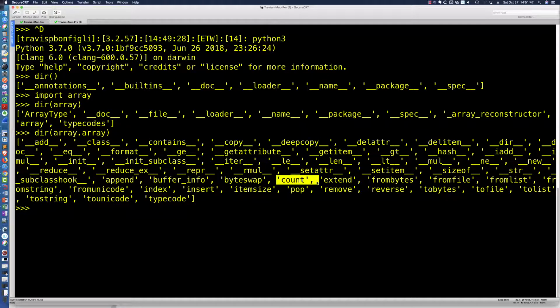I can count, extend, I think there's an insert. Yeah, I can insert, right? So there's all kinds of things that we can do with an array. So let me go ahead and say import array. Now that's one way to do it, but now I would have to say array dot array when I wanted to use the array method that's part of the array module.